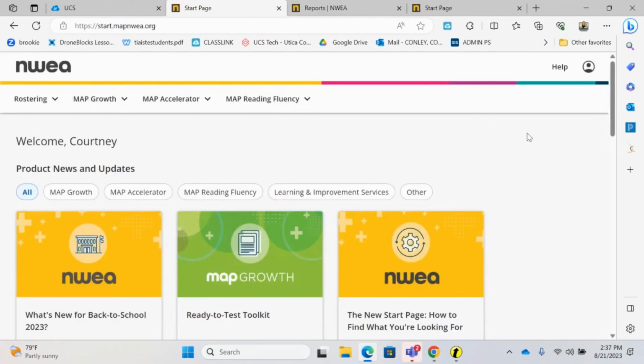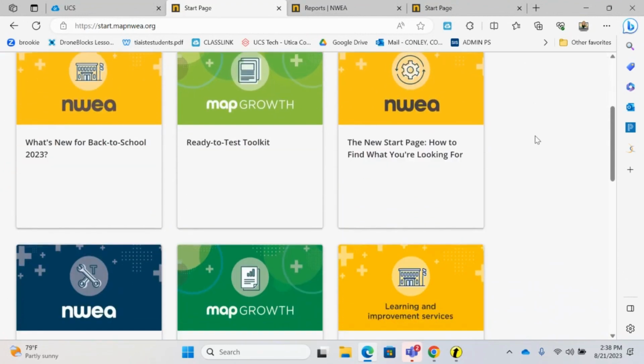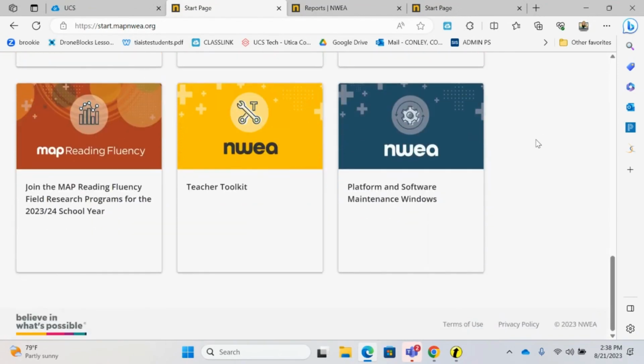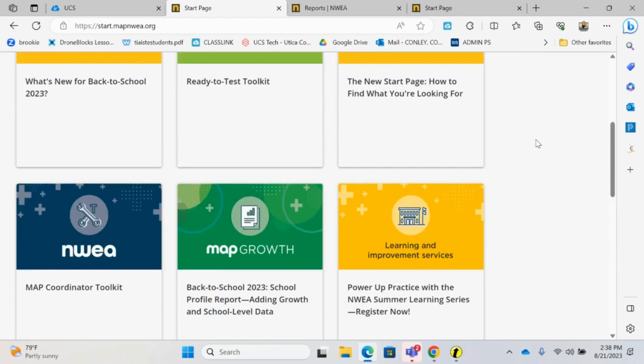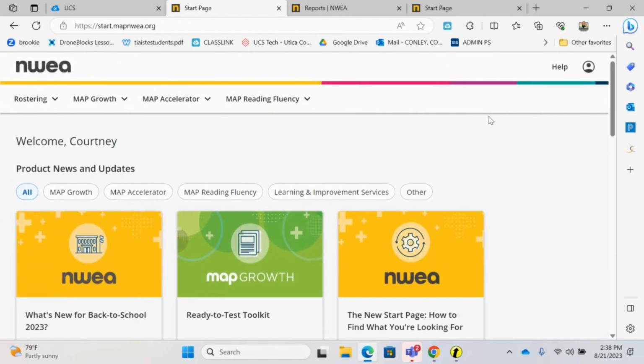Once you're logged in, you're going to see here, the home page looks completely different. There are some tutorials on the front page, as well as some toolkits. Obviously, at your leisure, if you are so inclined to look at those, you can. However, I know most of you are going to just want to assign that test.